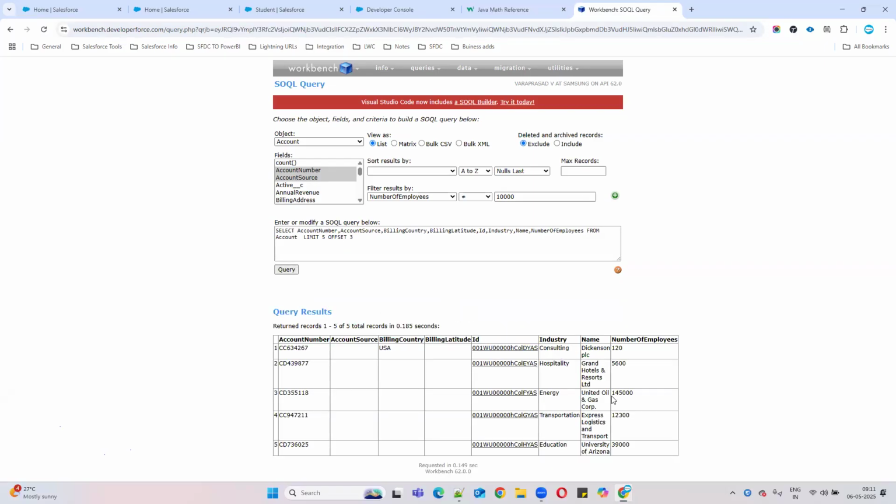So you can see 5 records only you are getting. It is skipping the first 3 records, then you get the next 5 records. Understand, madam? Yes, sir. Otherwise, what is the use of offset? It will skip however many records you want to skip from the list.